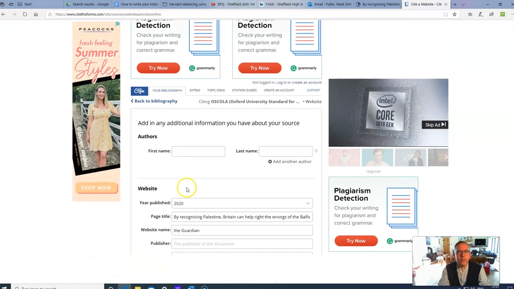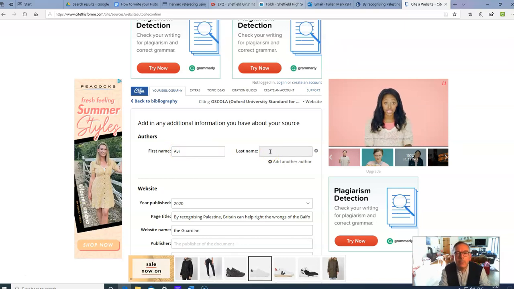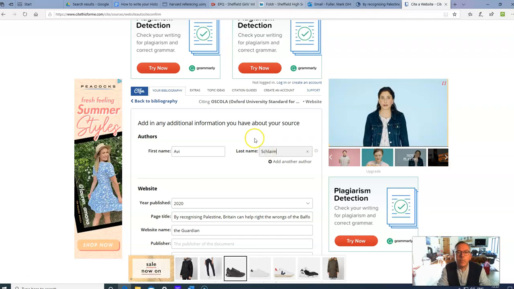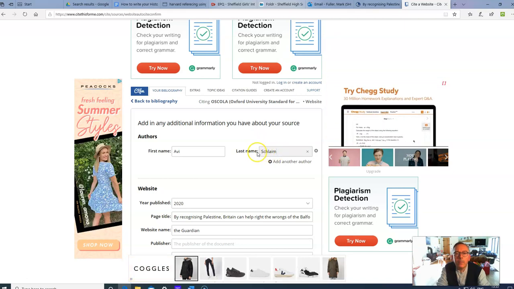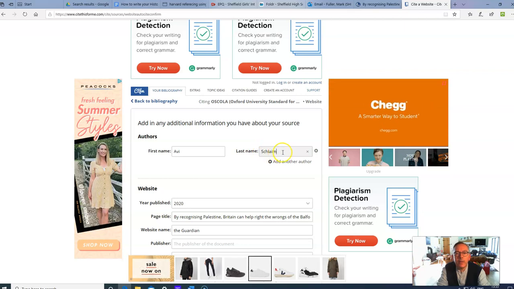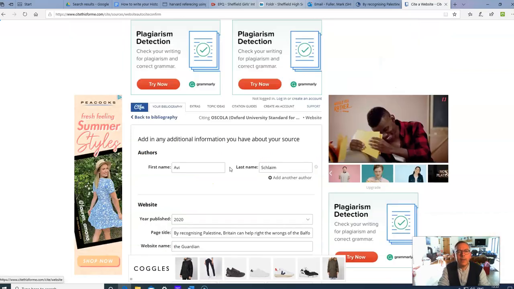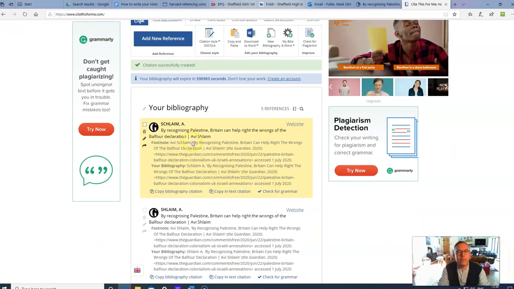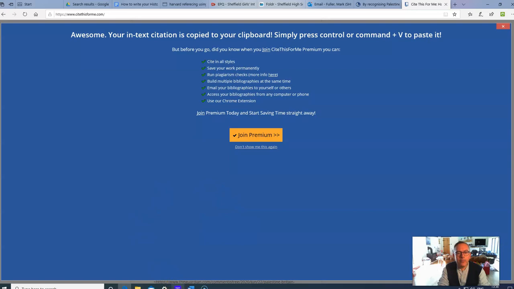Have I got any additional information? Well, I have. I know it's from Avé Schlem. Oh. For some reason, my internet has now given up the ghost. Oh, but we'll go with that as the name. It's a misspelling of his name, but never mind. Okay, complete the citation. Okay, and you can see that here you go. This is actually the correct one that I did earlier. This is the actual correct one, so you just copy it. Can't afford the premium service.